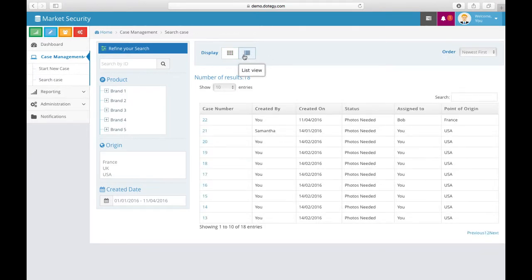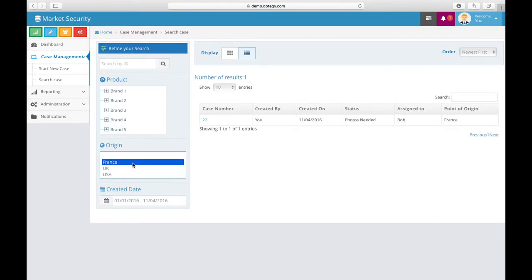Using the criteria on the left-hand side, I can refine which cases I wish to see. For example, I'm going to select France. And there is the case I just created. I can multi-select in this criteria if necessary and change the date ranges for cases or filter by specific products.